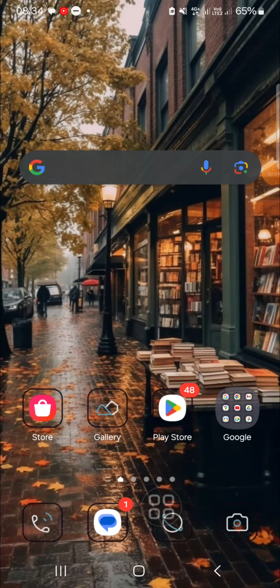In today's video, I'll be showing you how we can add and remove widgets on the Android home screen. Alright guys, let's get into it.